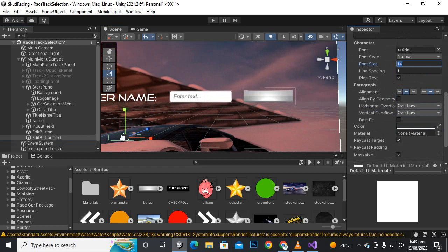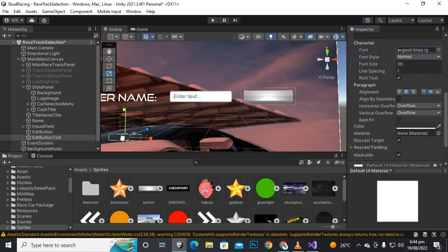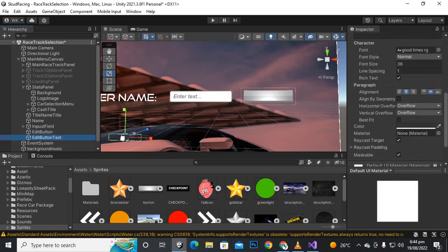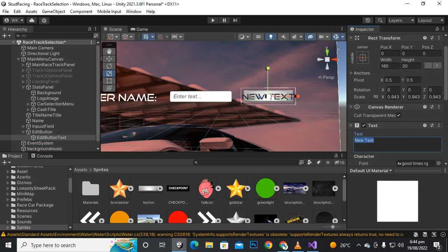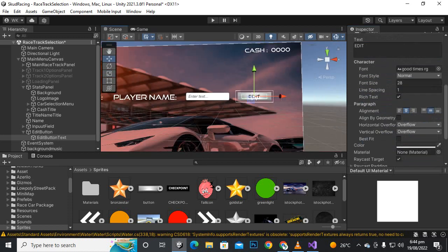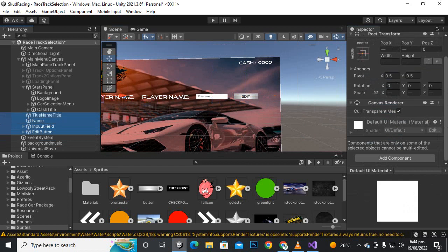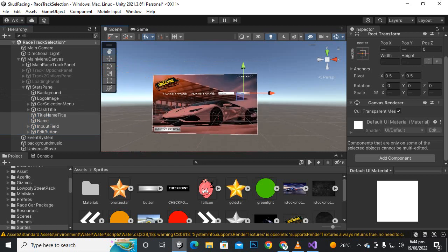Overflow size will be 36. Font will be Good Time, and then we will move it inside the button and set it to position 0, 0. The size is very big, so we will make it say edit, and the size will be something like 28 maybe. So now it looks good. Let's select everything: edit button, input field, name, title bar, and place it inside the stats panel, and move it approximately to the middle.